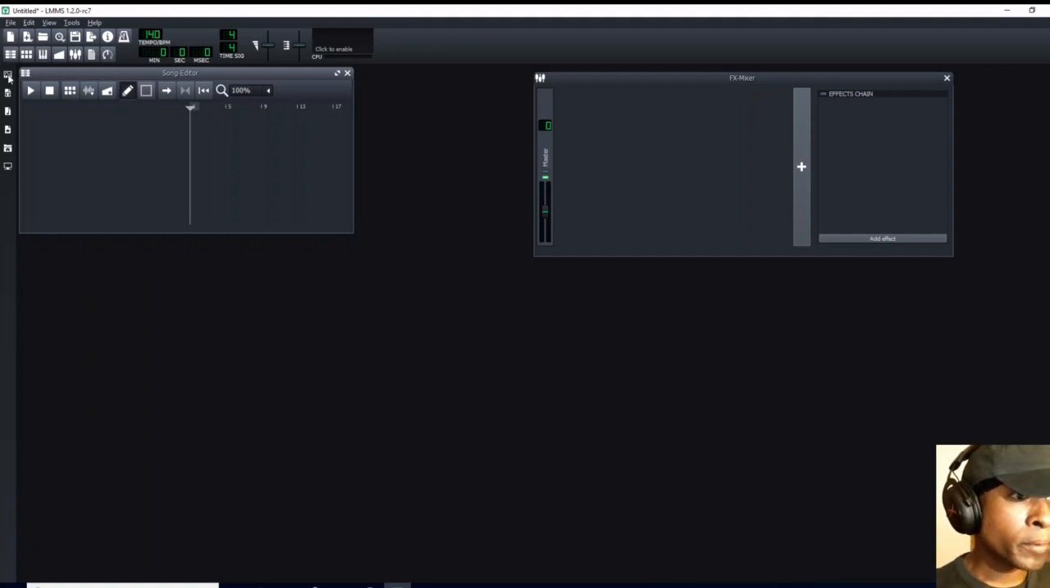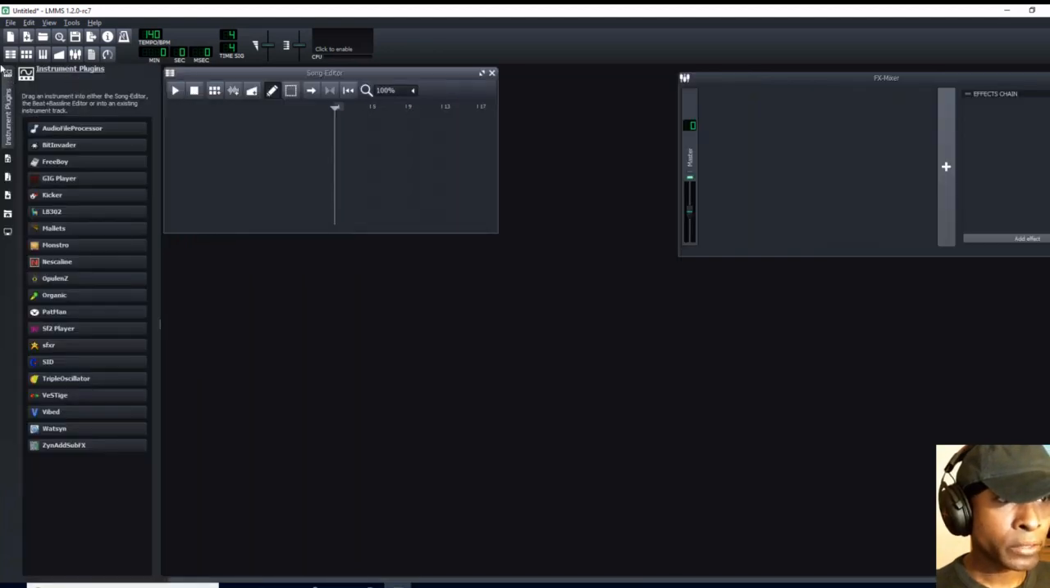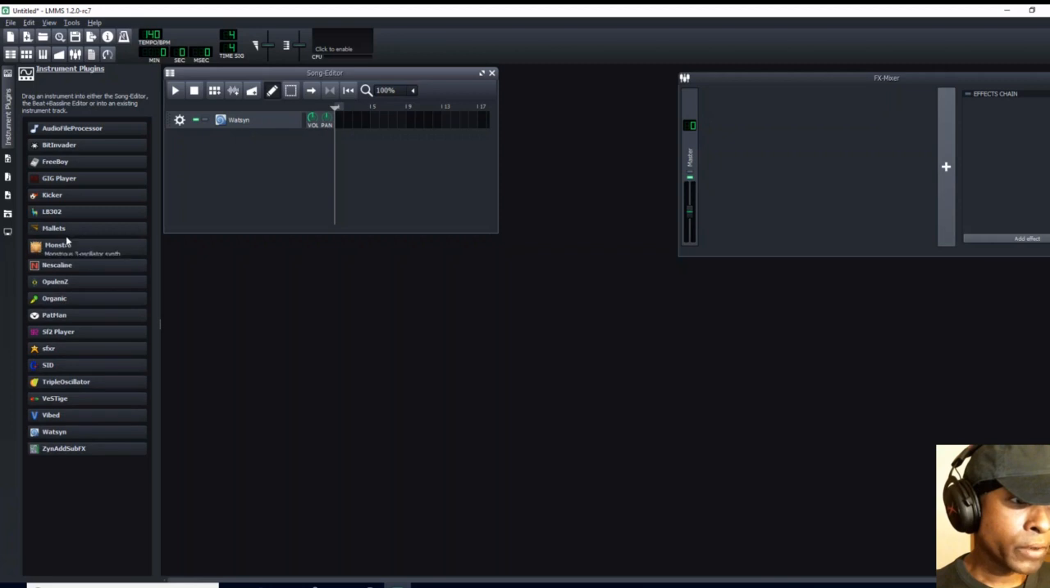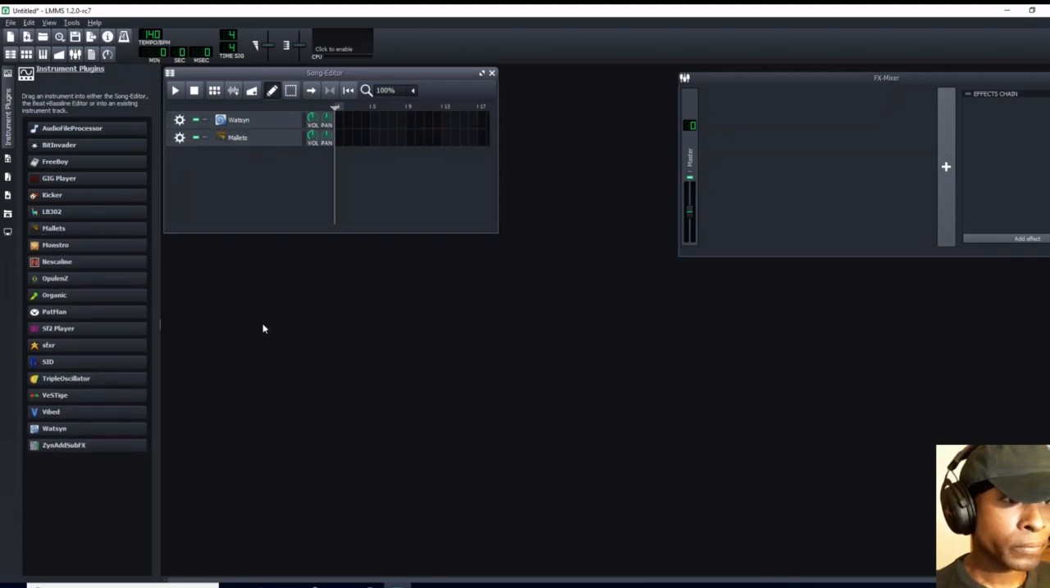All right, so we're going to be working with a couple plugins here. The first one, let's open up our instrument plugins on the top left-hand side over here. Drag in Watson into your song editor, and drag in Mallets into your song editor.